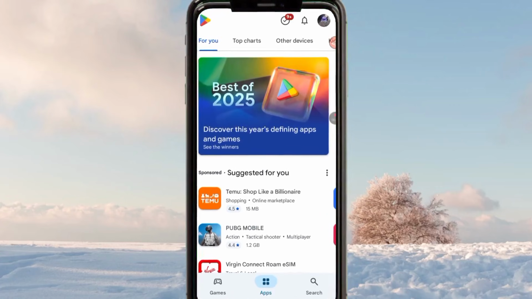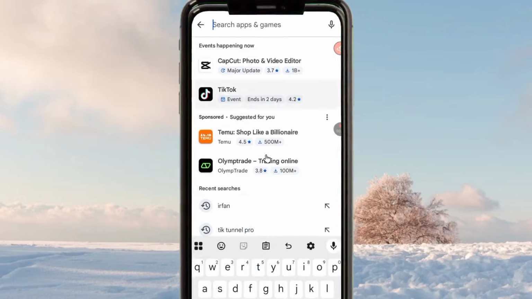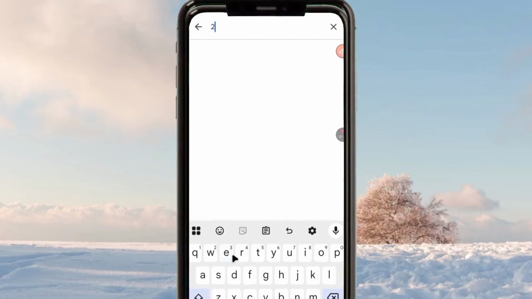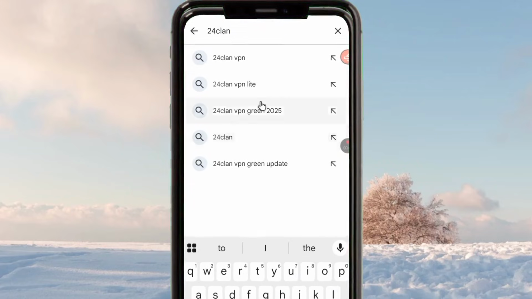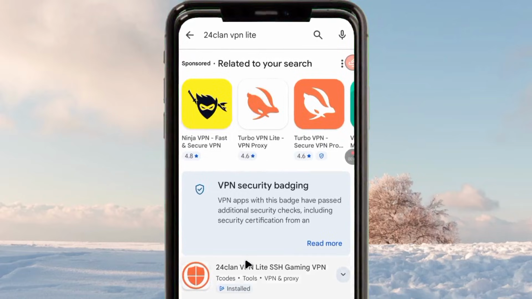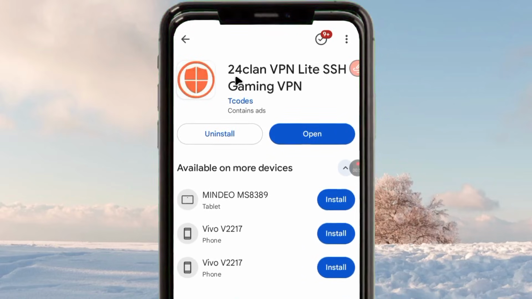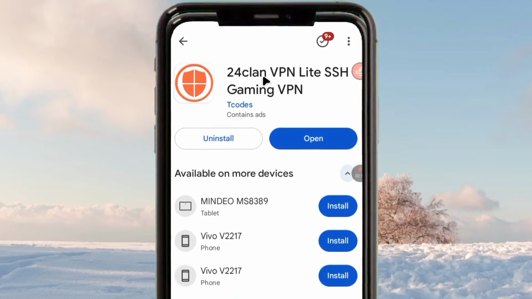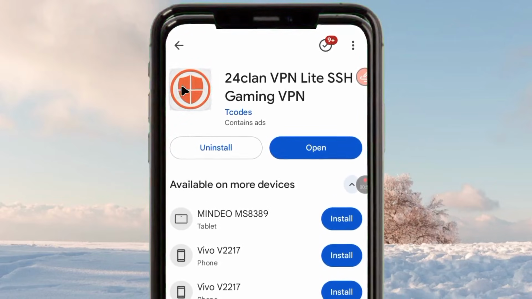So you head over to your Google Play Store where you can search and install Android apps. You search for 24 Clan VPN Lite, and among the presented results you pick this one. Take note of the app name, take note of the app icon, and install the app on your device.